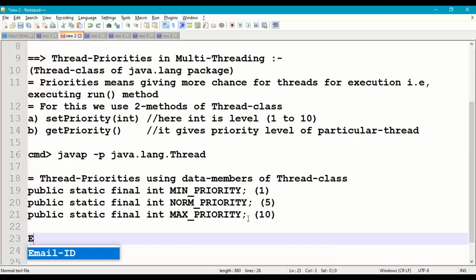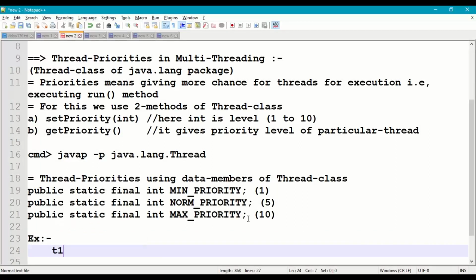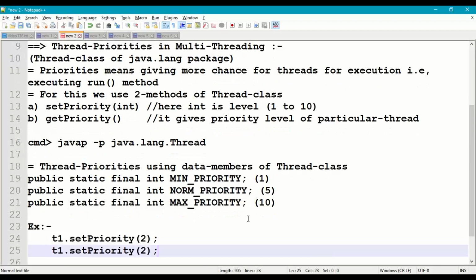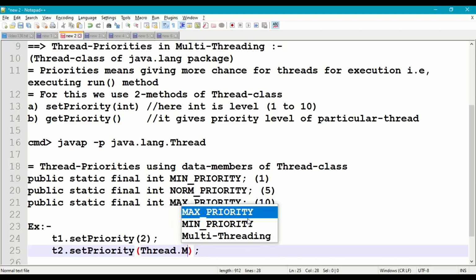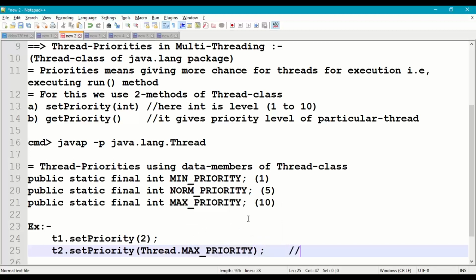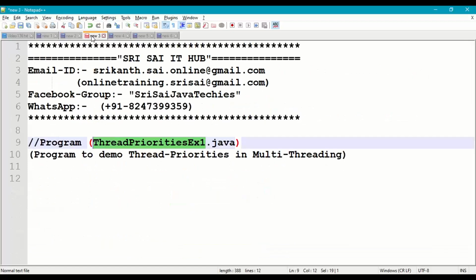So how to set this? The example goes like this. For example, t1.setPriority(2), or we can also take t2.setPriority(Thread.MAX_PRIORITY). Max priority is 10. Since this is a public static final variable, we can access it directly with the class name, Thread.MAX_PRIORITY, which will be 10. Let us try to demonstrate this with a small program.